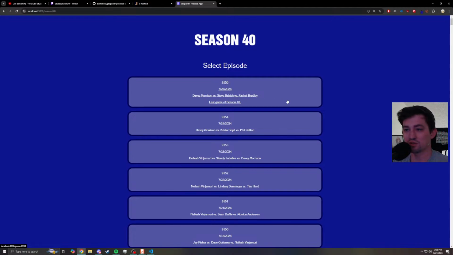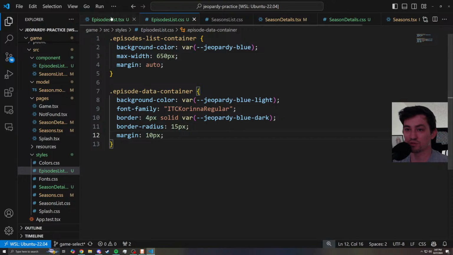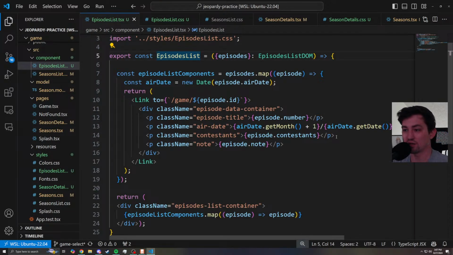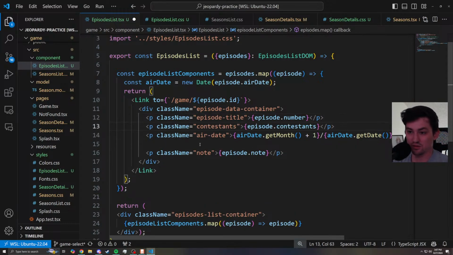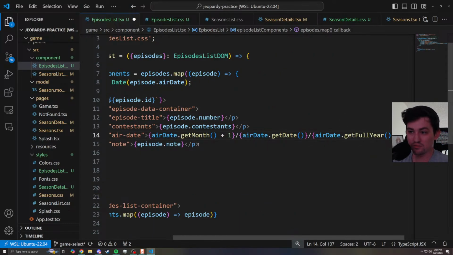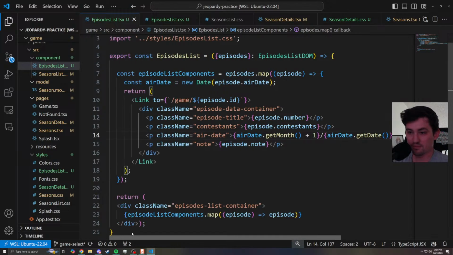Okay, so what I'm going to do is change the font of the text at the top, increase its size, the number, maybe add a hashtag to it. Then I'm going to increase the size of the air date and the contestants. And you know what? I'm actually going to flip those around. So air date and contestants. They will just be in a different order here. Boom.